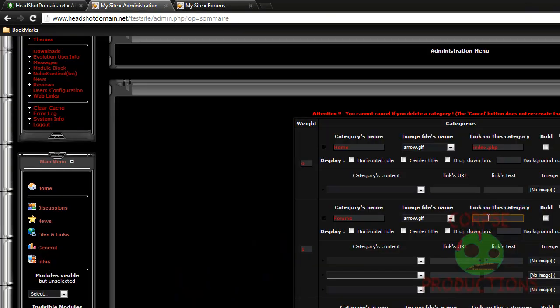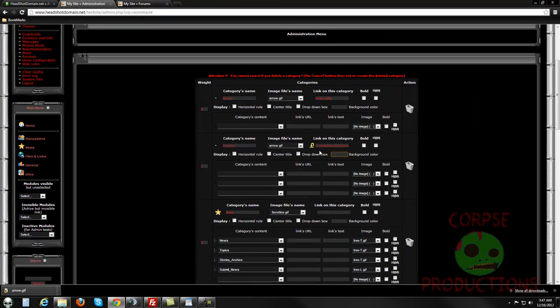Now what I want to do is start off with a period and then paste what I copied. So as you can see, it goes period slash modules.php, and once I click on something else, you're going to see a little image that shows up right there. And as you can see, if you mouse over, it says link opened in the same window.